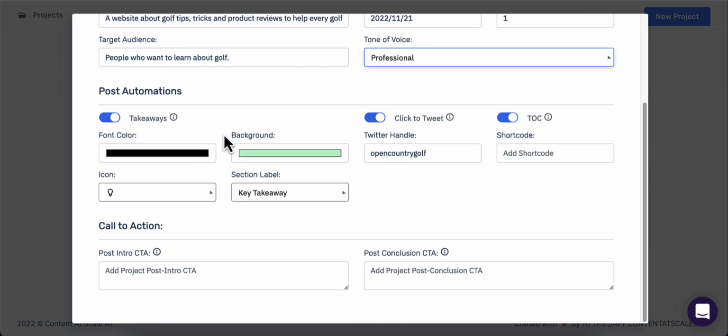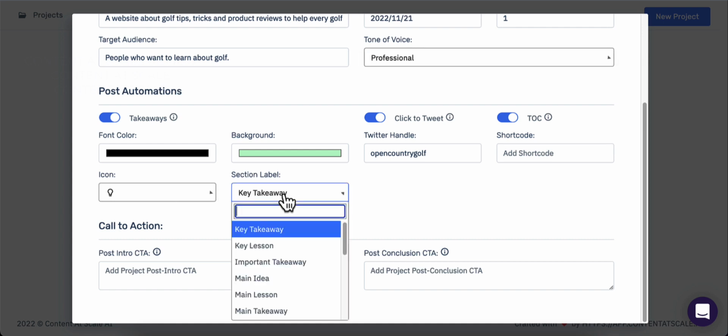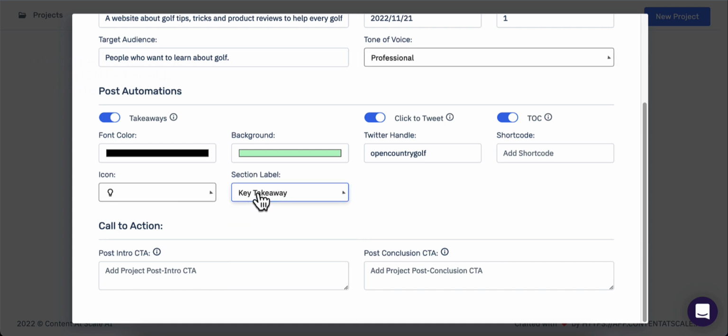Takeaways, it's going to add takeaways to your post, and I'm going to show you that here in just a second. You can customize the look and feel of that. You can customize the background color of them and the font color. You can customize the icon. You can even select the label, which is going to make a little more sense here in just a second. Click to tweet, there's going to be a button in there that you can click to tweet.